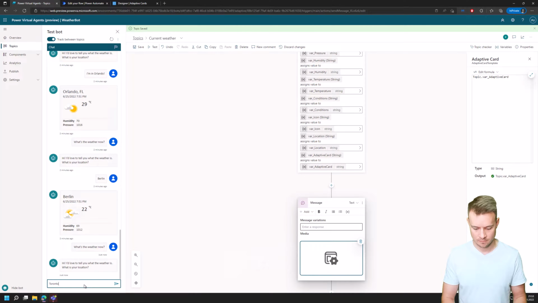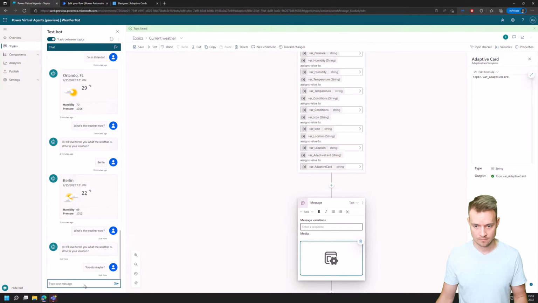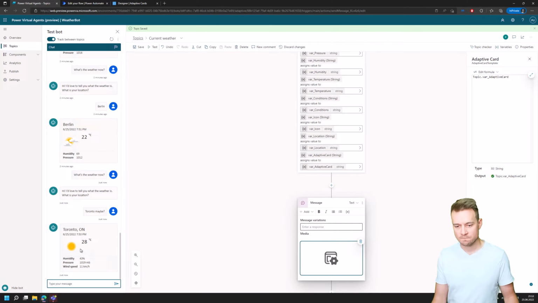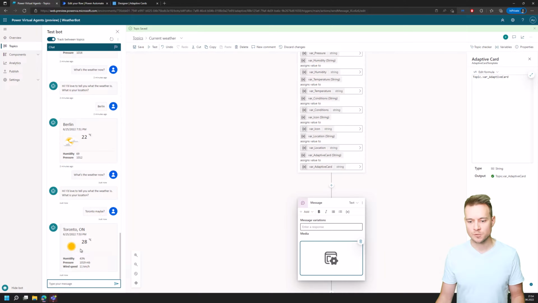Toronto, maybe. For Toronto, now it's pure sun, very sunny, 28 degrees, slight wind. So that was a different approach, but it still works, right? Previously, before this support for adaptive cards was introduced, if you were trying to return an adaptive card from Cloudflare to PowerFx agent, it would be simply displayed as text, not parsed into an adaptive card. Right now it is working.